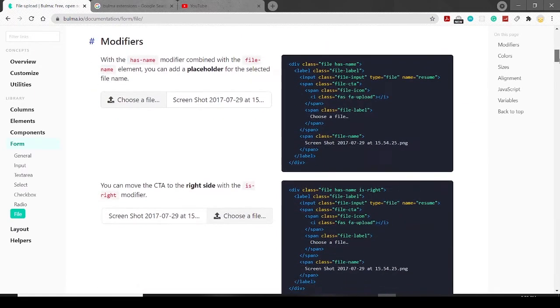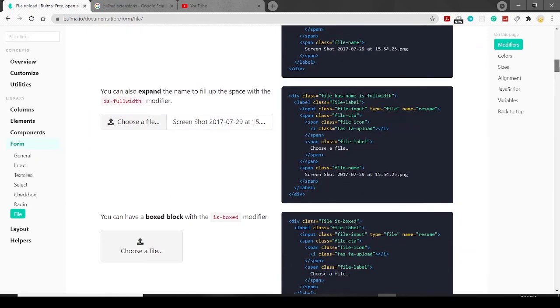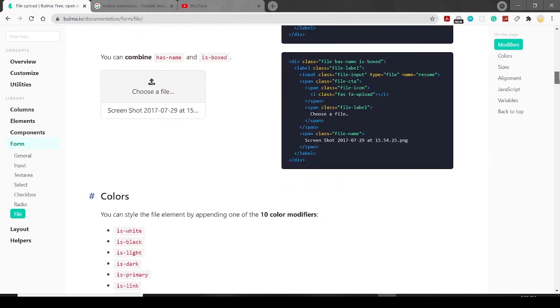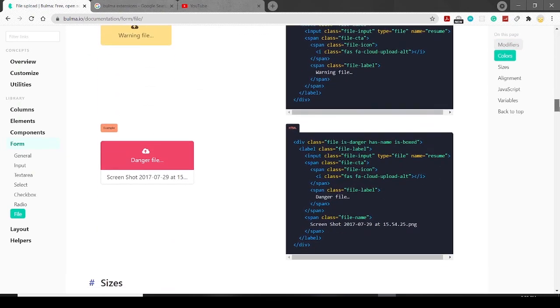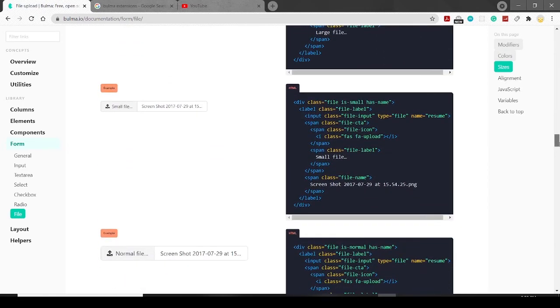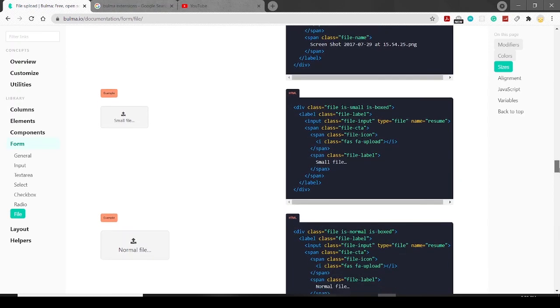We can use the modifiers, and the modifiers are has-name, file-name, and you can see file and has-name. Then has-name is right. Two modifiers are used here. Then they have used is-fullwidth, is-boxed, and has-name and is-boxed. Then here are the colors. It's very basic. They have used all sorts of colors here. Again, the sizes: small, medium, normal, large, and then they do have is-small and is-boxed.